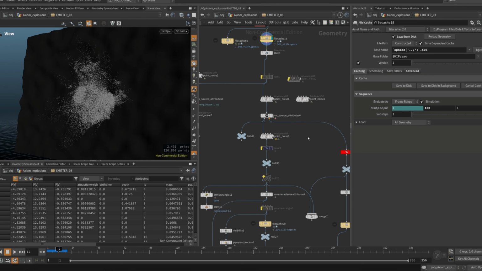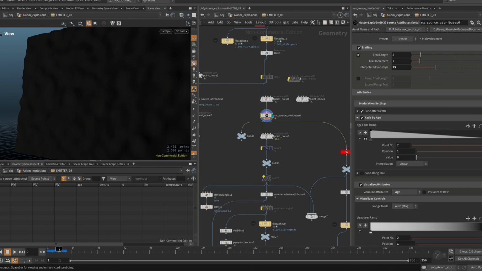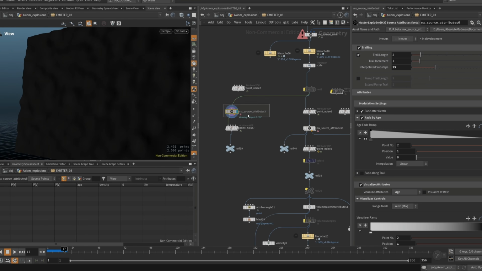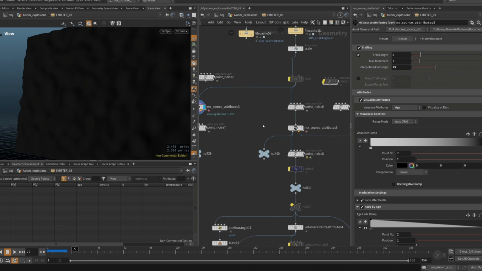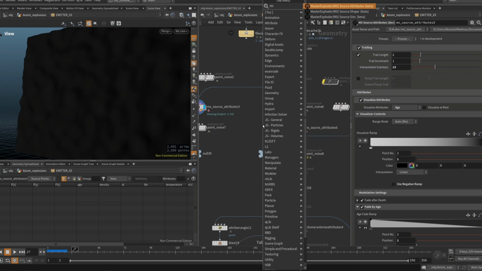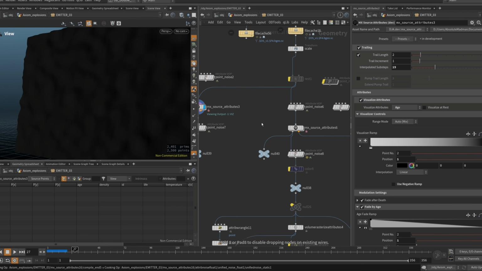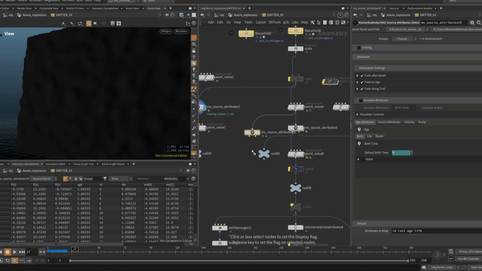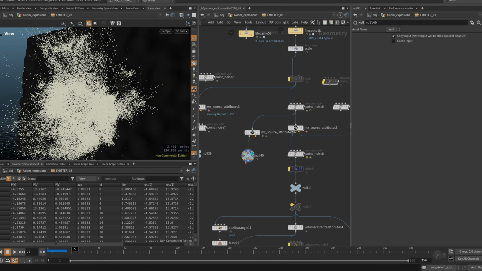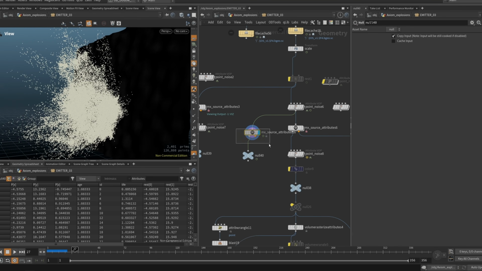So this is one layer to this effect, and then we push this through the source attributes, which for some reason are not working anymore. Maybe they are on this side. No, they are not. MX source attributes, like this here. There we go. So we have the attributes.